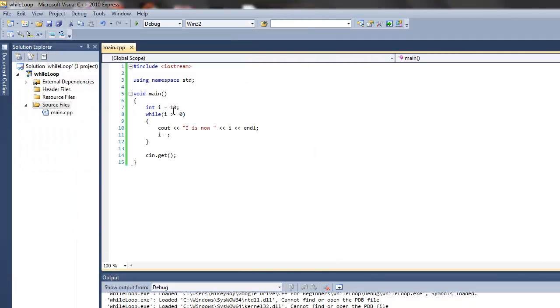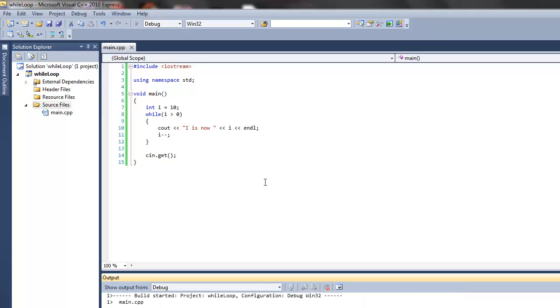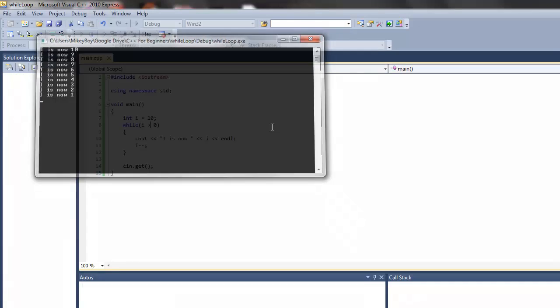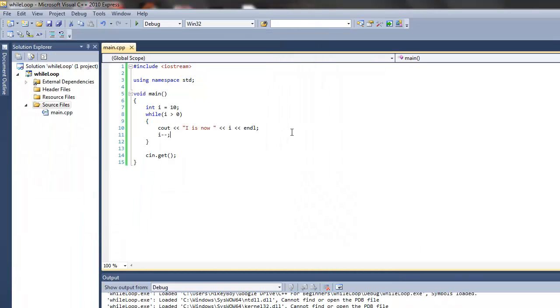So there it is. Oh, if we actually just change this to greater than, we should just get 10 to 1 without the 0 at the end. Yep, so there we go. That's the basics of the while loop. Feel free to go ahead and mess around with it and see what else it can do. But that's the basics. Next, we'll go over the for loop, which is basically the same thing, except it kind of cuts out a few steps.